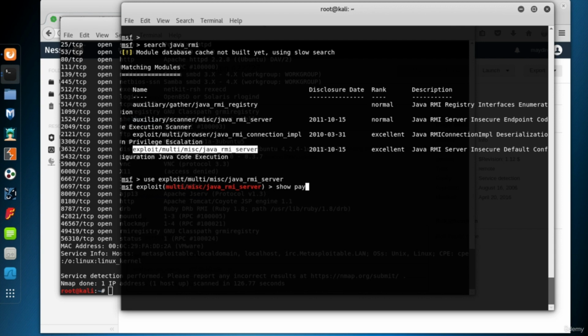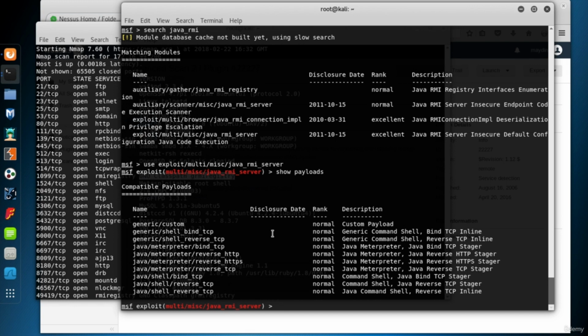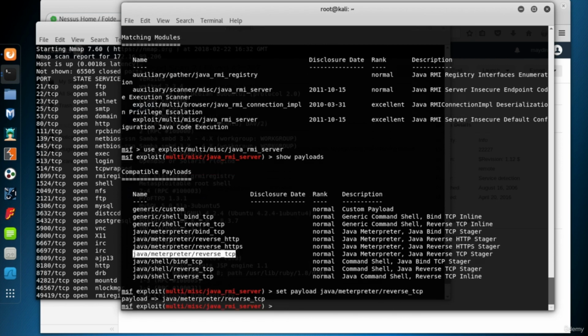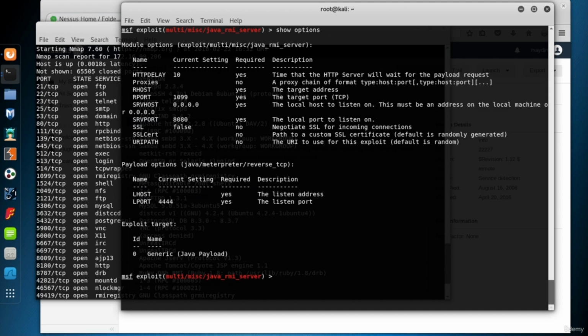Type show payloads to see the payloads that can be used with this module. So I want to use this payload to have a meterpreter session. Again, don't worry, I'll explain what the meterpreter is soon, but just copy and paste the payload name. Type show options to see the parameters of the exploit and the payload as well. Set the remote host as Metasploitable 206. The default remote port is the same as our port, 1099. Serve host is the local host to listen on. Set this to be our Kali 222. Let the default serve port remain.